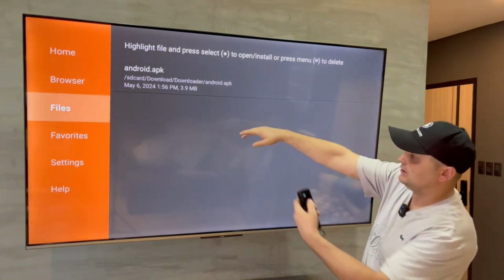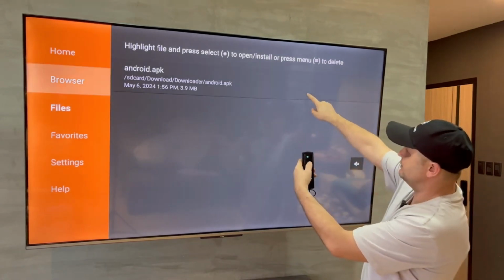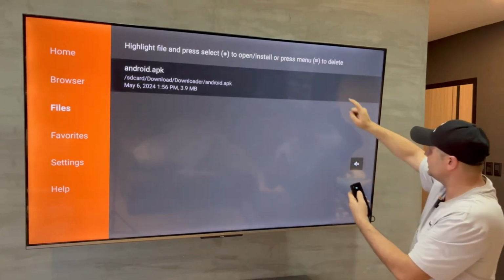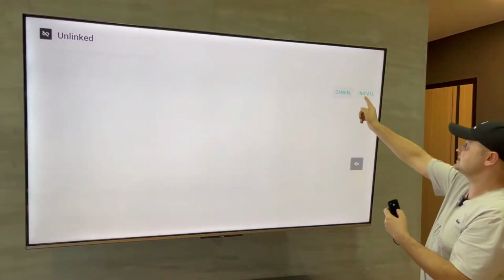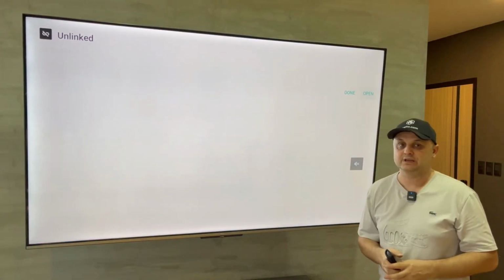So go in files and then click with your Firestick remote D-pad. It will highlight it like this. See how I'm highlighting it? And now click on it. And now we have the install button. We're going to press the install button, and that's going to install the Unlinked application, okay?